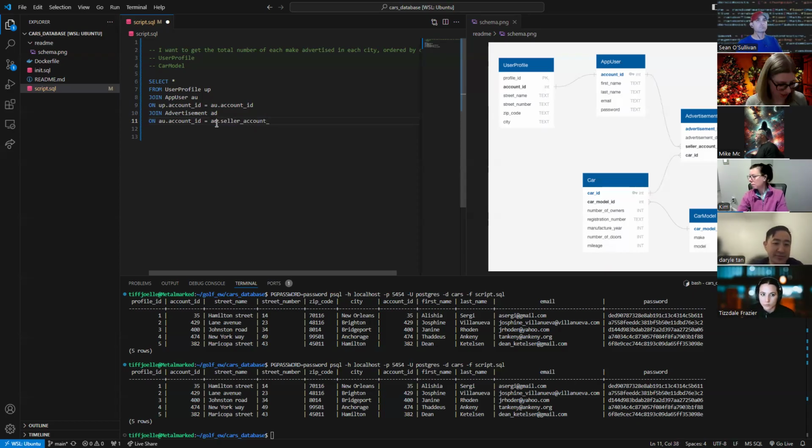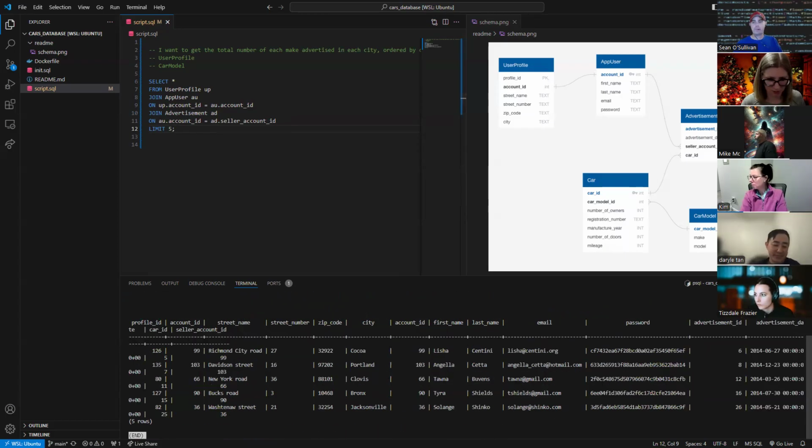Y'all try not to cheat with the README because it does lay it out for us. But yes, that's correct. We will join advertisement. The README has it flipped here. I don't know if the order matters on our on. We're gonna see. So now I'm gonna come down and limit 5 for this. Don't forget the semicolon. And we're gonna run this and see what that does.